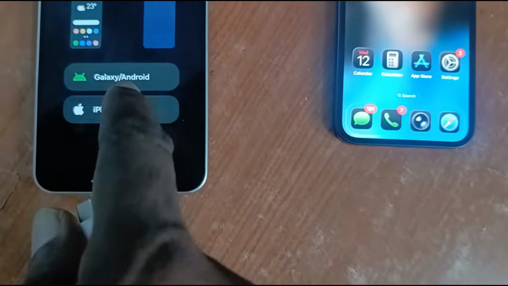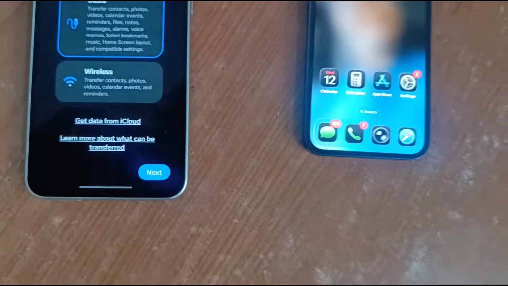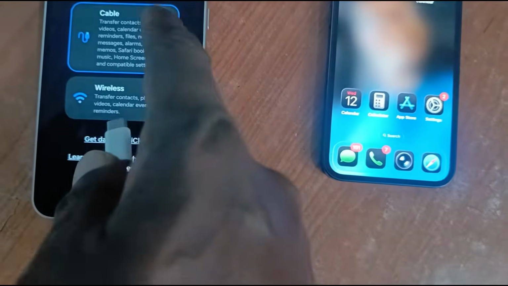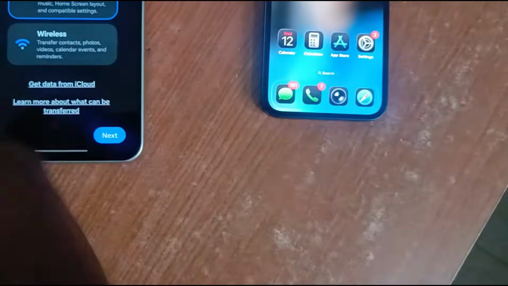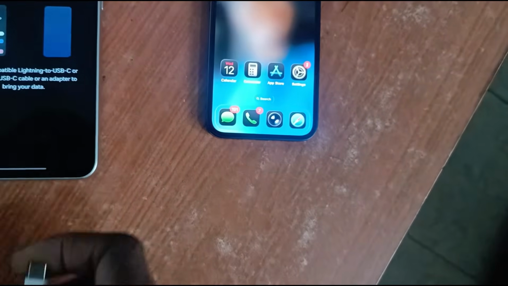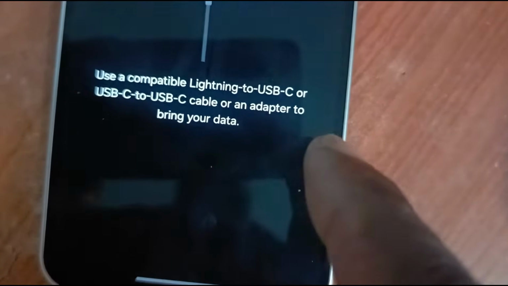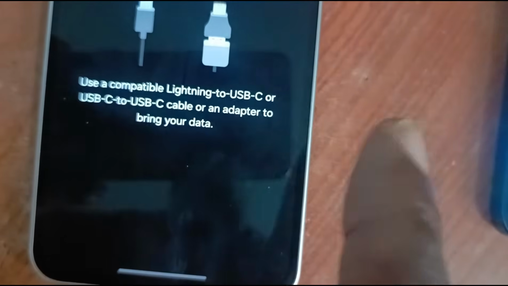Is it from a Galaxy or Android phone or from an iPhone? It's from an iPhone. And then it says you can use a cable, you can use wireless. Cable is faster and will move over a lot more things than wireless will do. So we're using a cable. Next, use a compatible Lightning to USB-C or USB-C to USB cable or an adapter to bring your data.